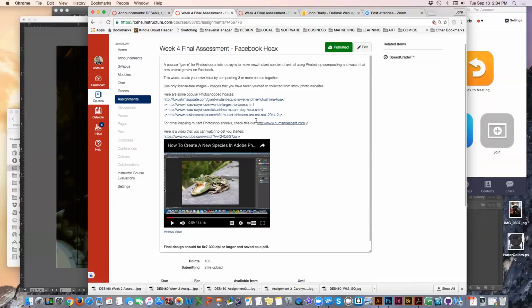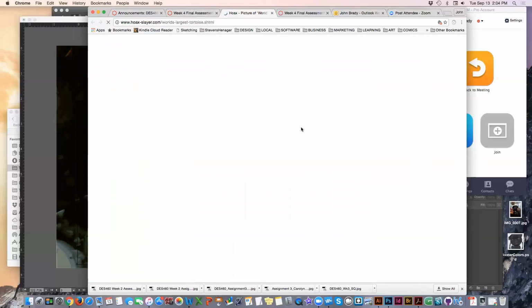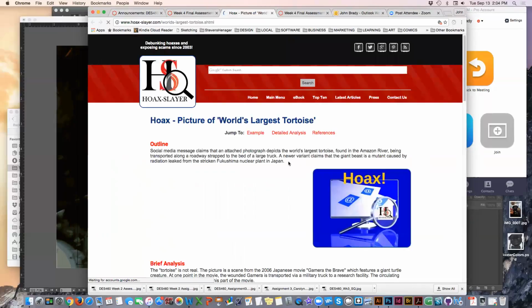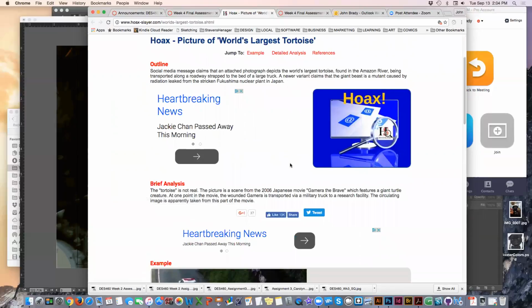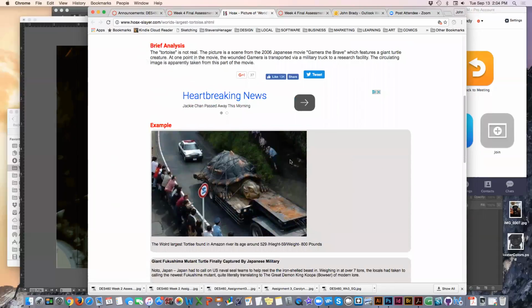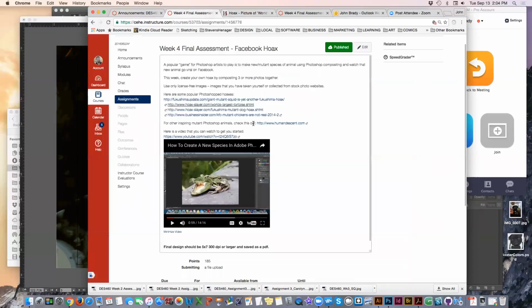Let me look at something that was more interesting. I liked the turtle one, it was pretty cool. You're going to make your own Facebook hoax by compositing an image. It's just someone's turtle that they put in this scene, and you're going to make a scene like that where you compose something. This is one example where we're looking at a whole scene, and there are some other ways to approach it.